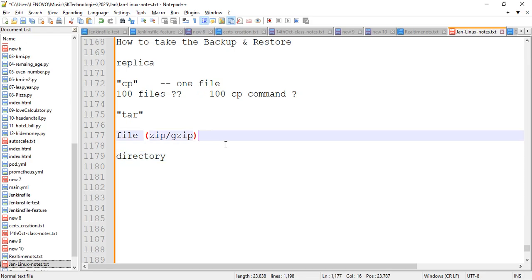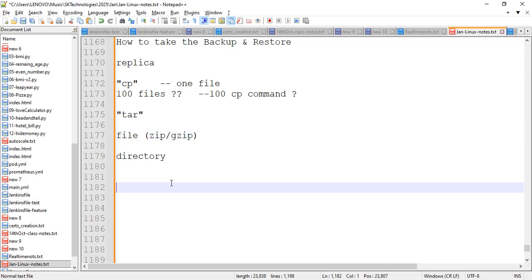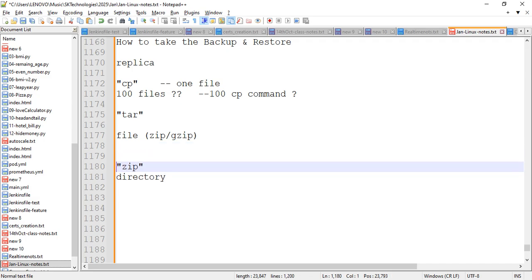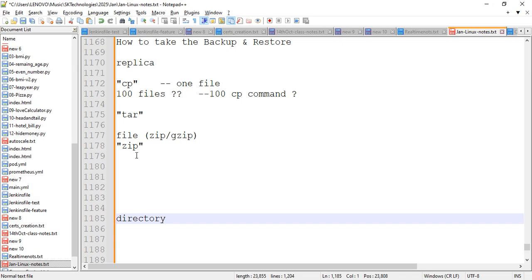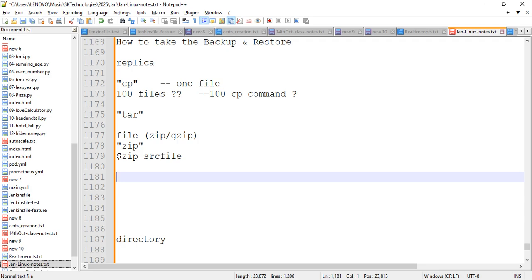If it is a file, now I will show you. First let me take the original file and make a copy of it with the help of the zip command. The syntax is very simple. The command is zip, then your file name. That's it. Only give this, then automatically your system will create a file with the same name.